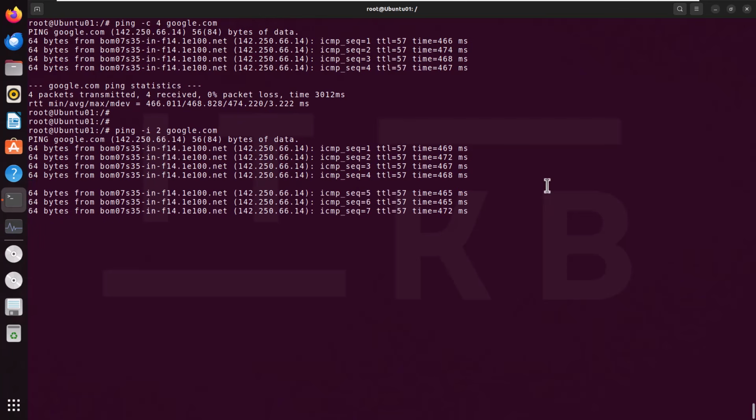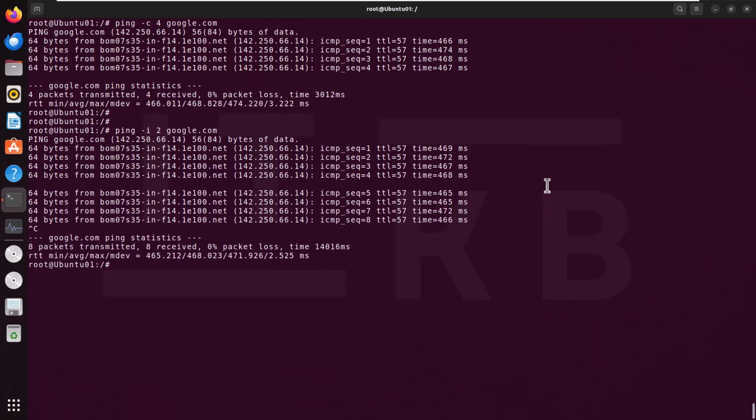Press Ctrl C to stop. Third example is ping -w 5 and remote hostname. -w or timeout sets the total time to wait for responses in seconds. Hit enter.